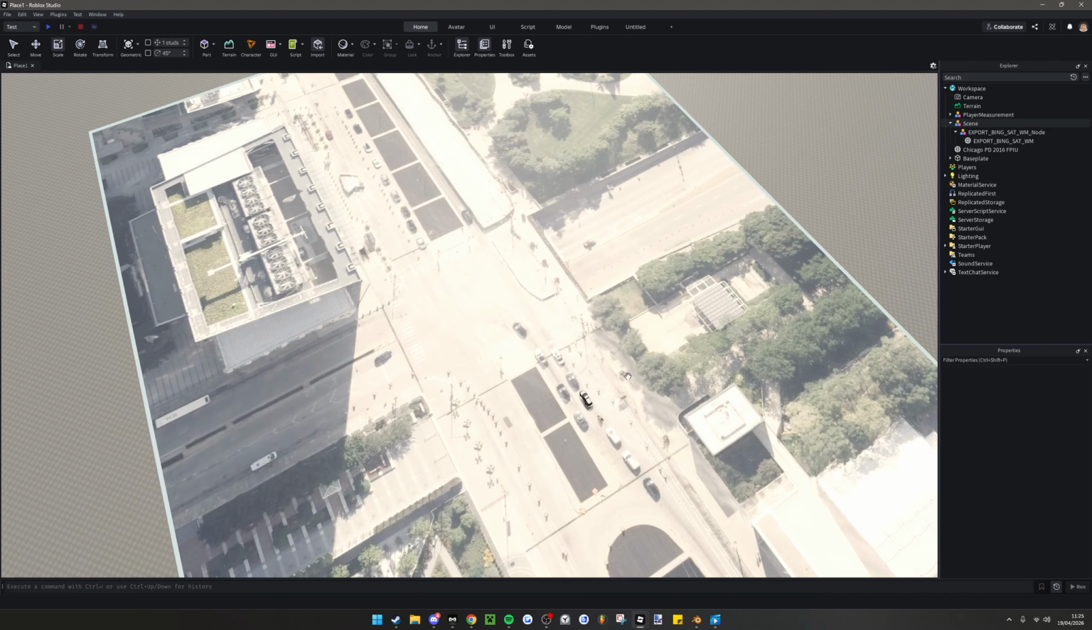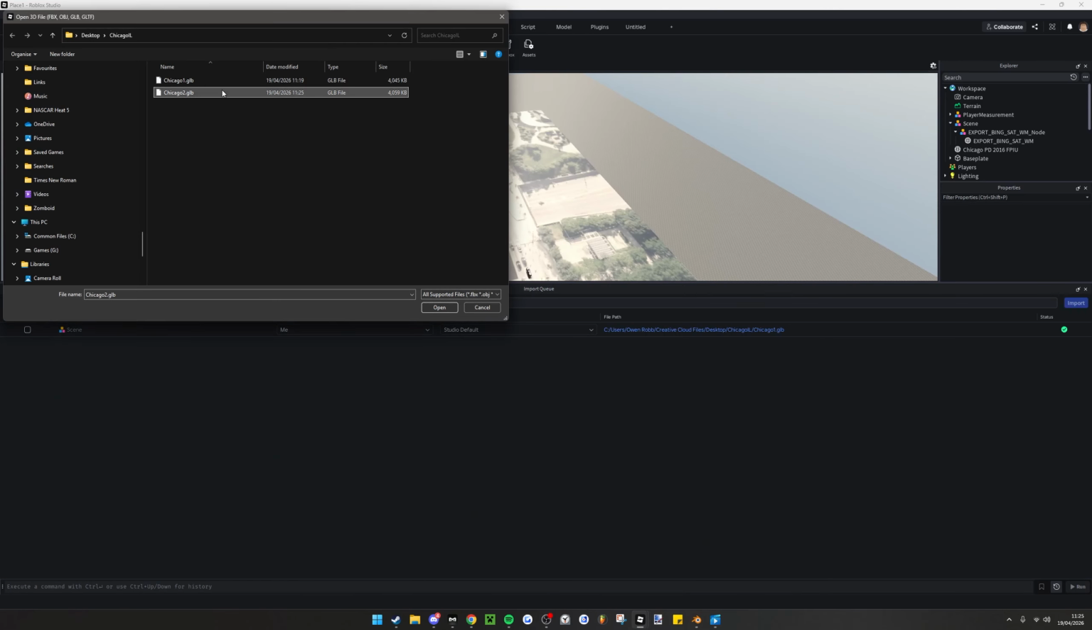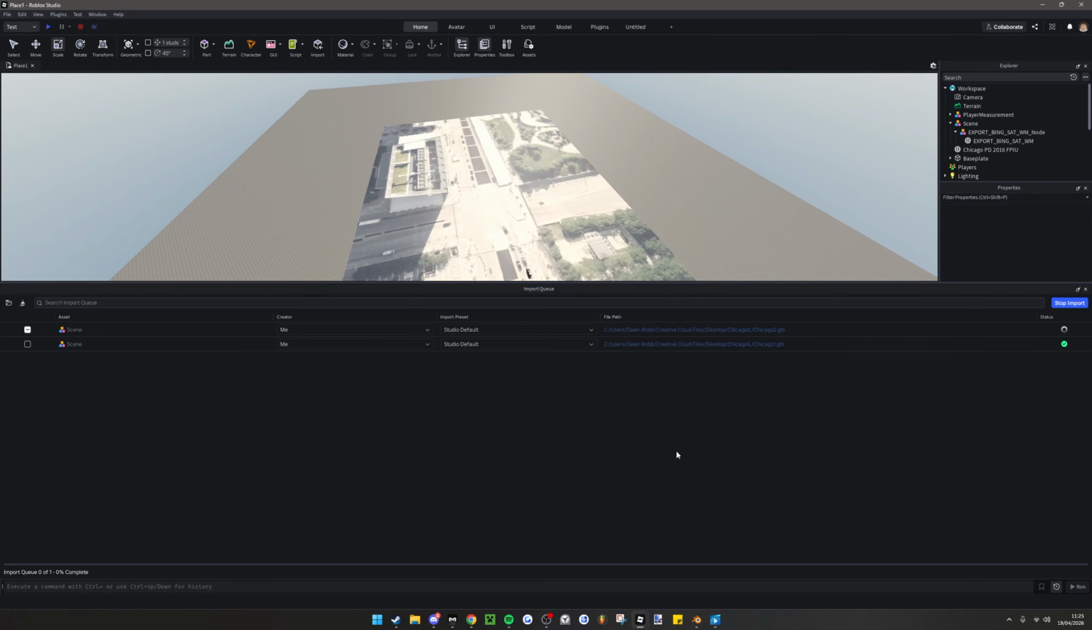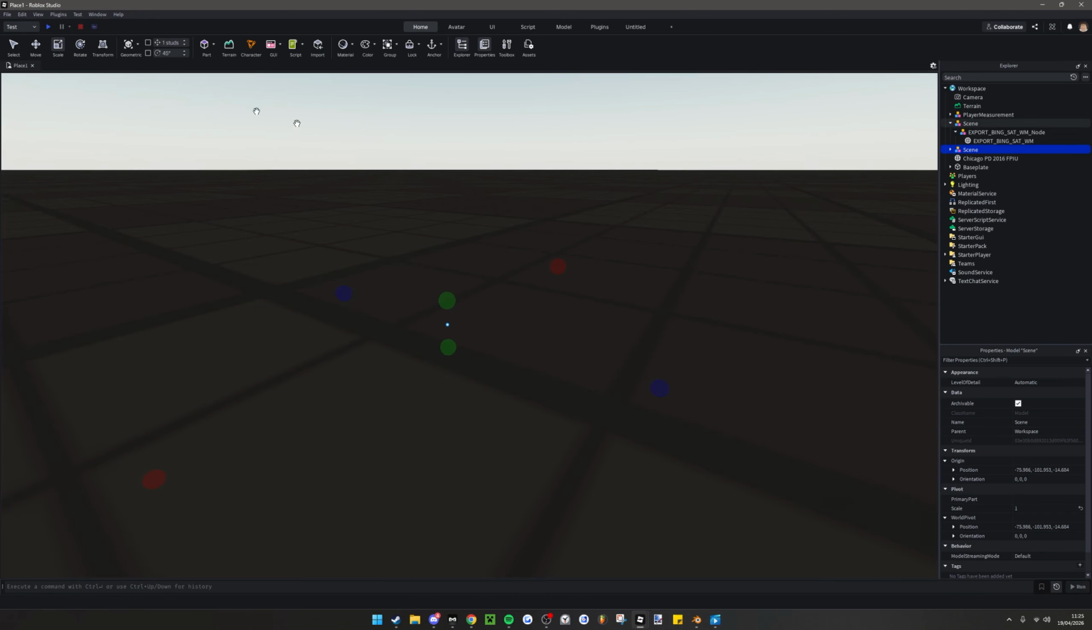Go to your Roblox Studio. Make sure it's on home. Import. Select Chicago 2, or select the named file. Open, import. So wait for that to import. And there we go, it's generated a new map.